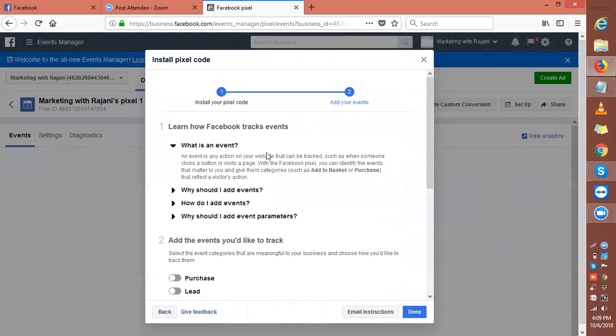Now, you've pretty much understood the events thing from my Facebook training videos, right? Correct? So at least you know the theory of what events are, okay? Let's understand it live in a practical way on Facebook ads. Now, learn how Facebook tracks events.